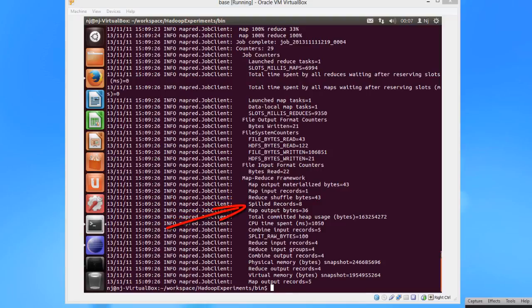Spilled records show the number of records that were present in the spilled data. Map output bytes show the number of bytes output by the map. Total committed heap usage is the number of bytes that were used by the job. It is an important metric, particularly when you want to know how much main memory is being utilized by your job. CPU time spent gives an indication of CPU usage.